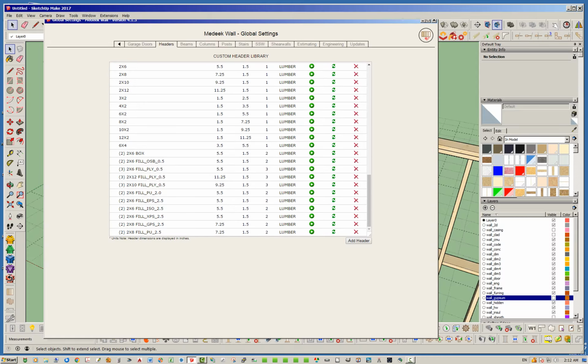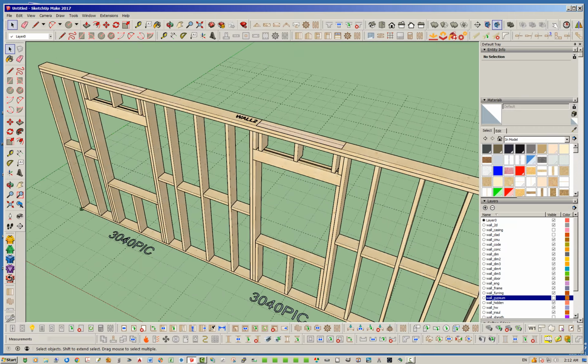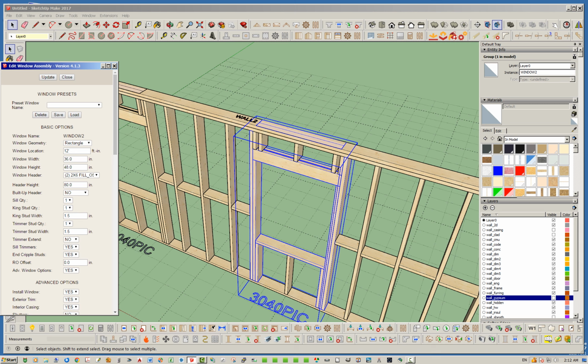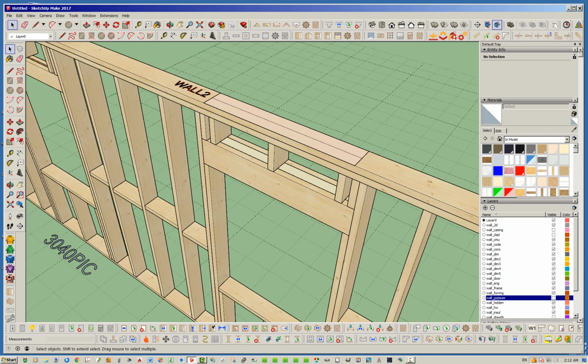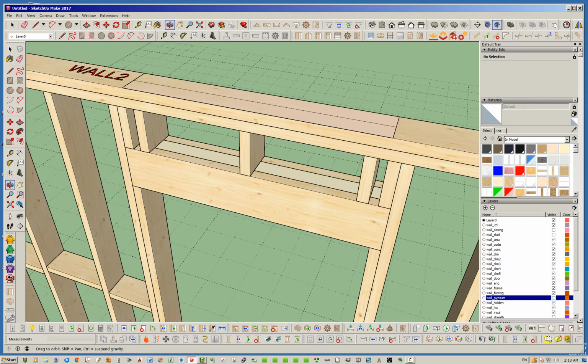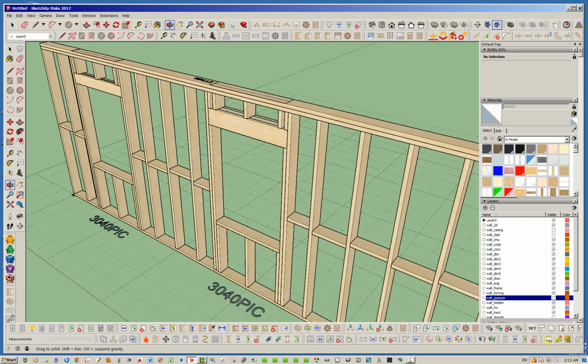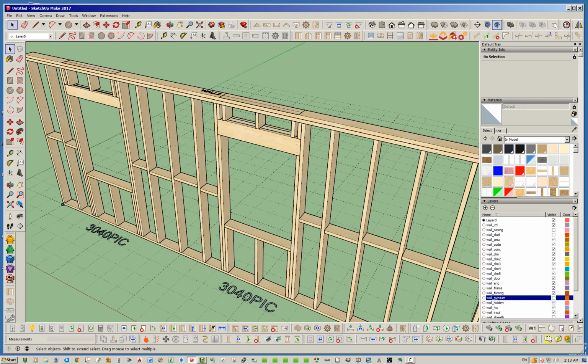Let's jump back in here, and I'm going to edit one of these windows real quick, and I'll select this one. Now we should see here in the drop down that we've got this new one that we've set up. We'll select that, hit update, and there you go. Now you can see that we've got a 2x8 insulated header with polyurethane as the core.